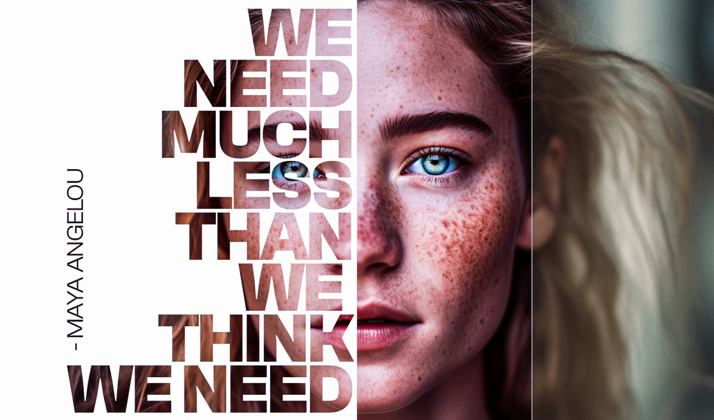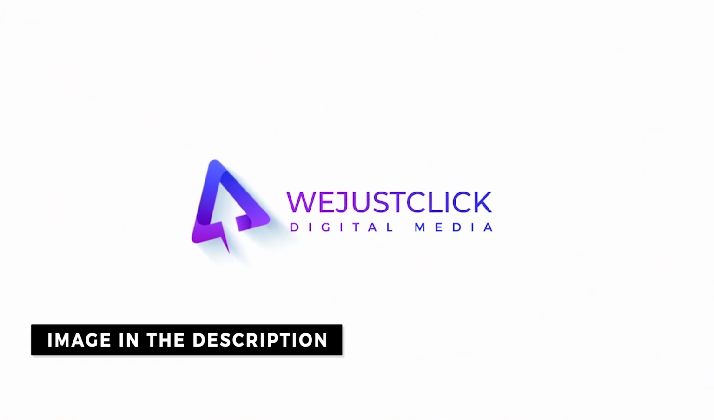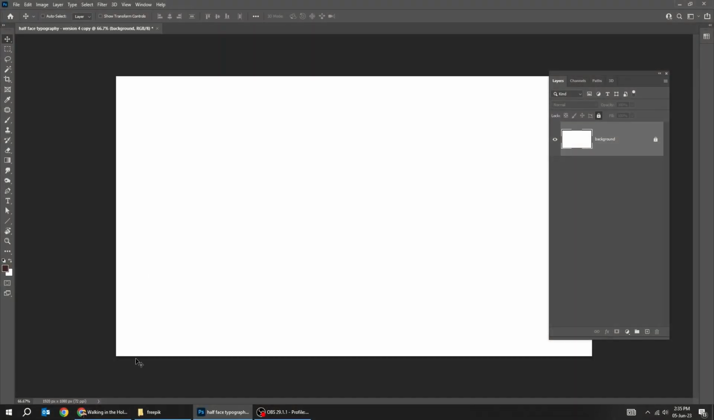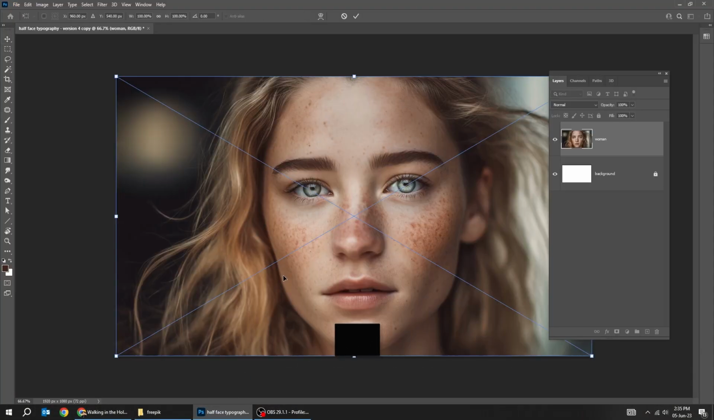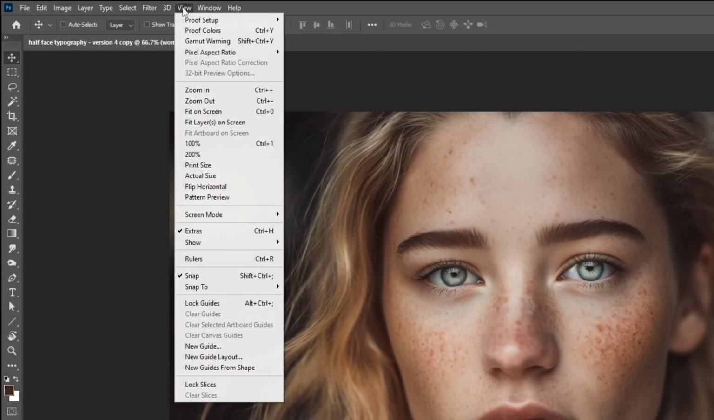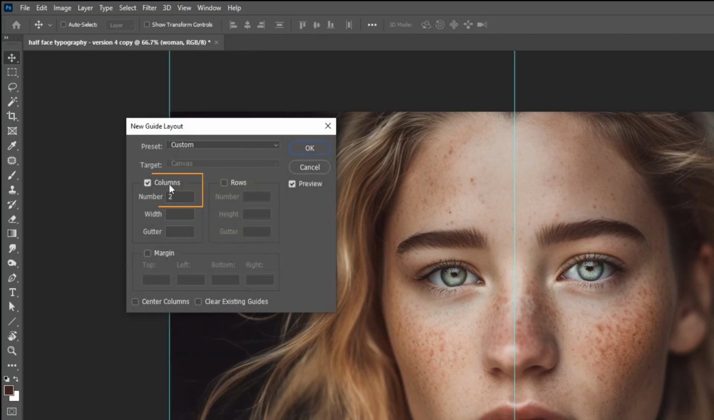Let me show you how to create this text portrait effect in Photoshop. Start by dragging your photo to Photoshop. Go to View and choose New Guide Layout. Follow these settings. When you finish, press OK.